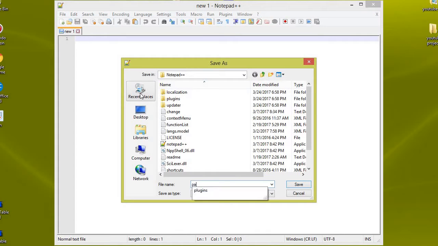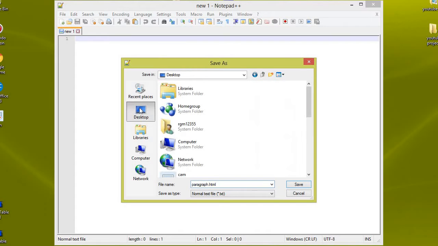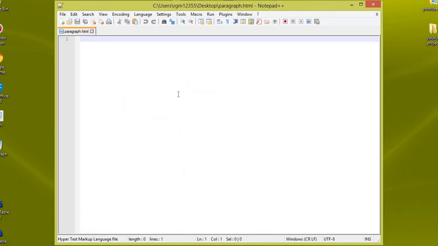So maybe paragraph. If it was a home page, it would be index. And we'll make this a paragraph .html. .html is just the language. For PHP you would use .php. This is HTML.